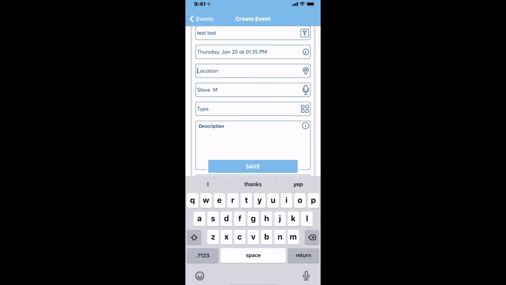Location, people can search by location. So if there is a certain field or a certain gym that this is at, a listener wants to come find it, they could actually search by location. So I'm just going to put Placer as the location. Let's say Placer field. It's really up to you. Placer would probably be fine enough. Steve M, that's the name that'll appear when I'm broadcasting. You could change that if you'd like.